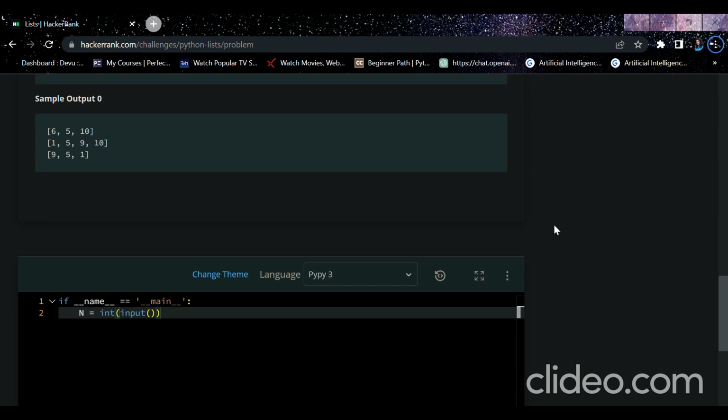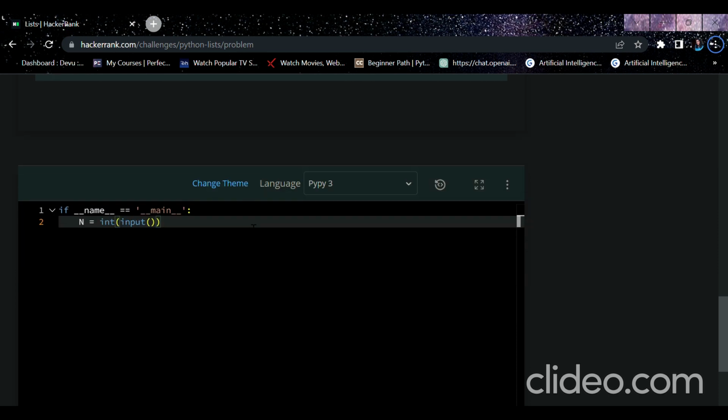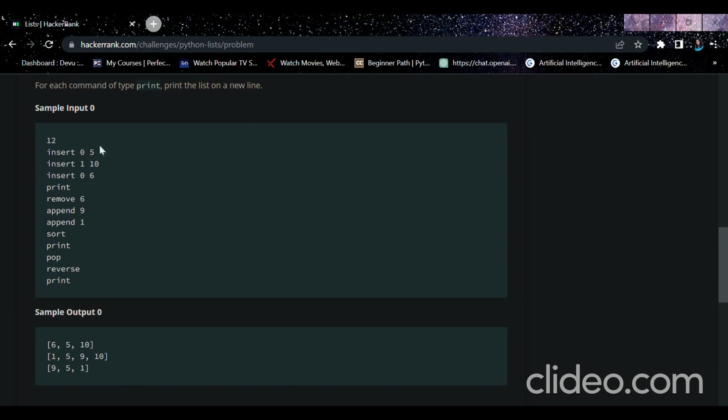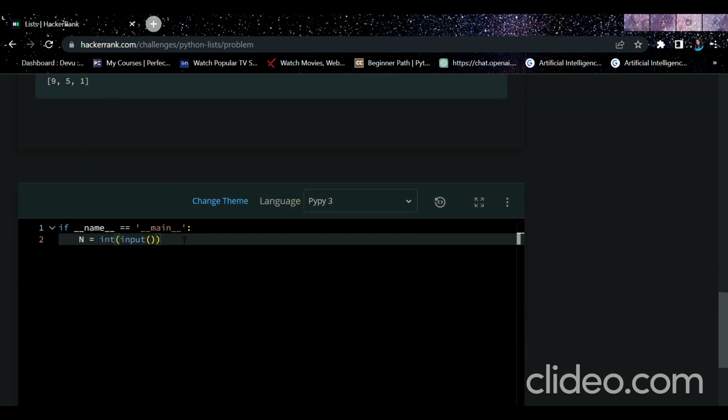HackerRank normally has default code; in this case we have been given 2 lines of code: if __name__ == '__main__', n = int(input()). The first line, if __name__ equal to main, is just a normal Python idiom. It denotes that we are running the script directly instead of importing a module from an external file. Now this second line denotes the number. You see the number 12 here? That's what this line is. We are inputting the number of commands you need to pass to the list and the operations to be done.